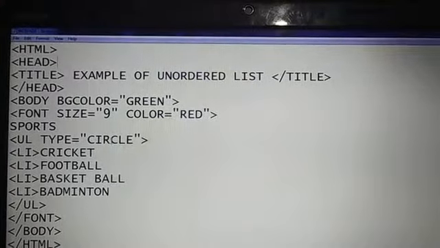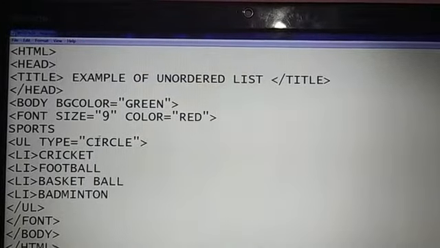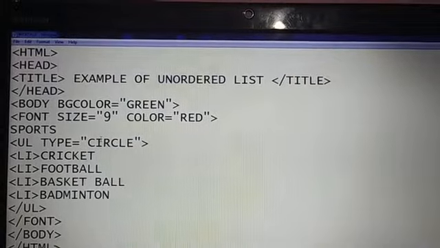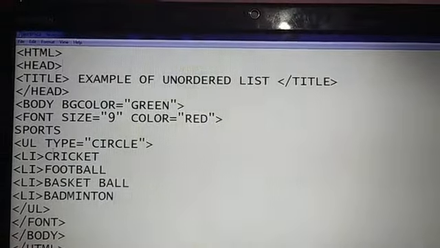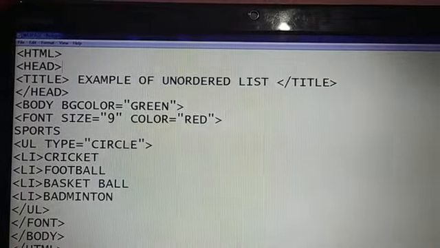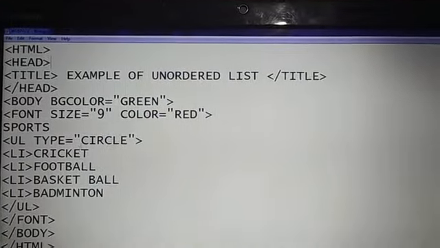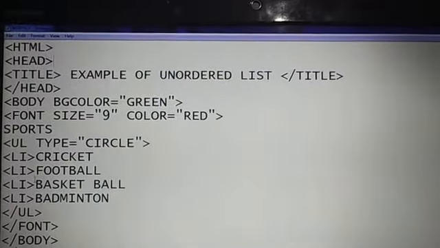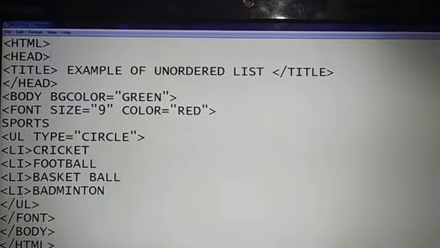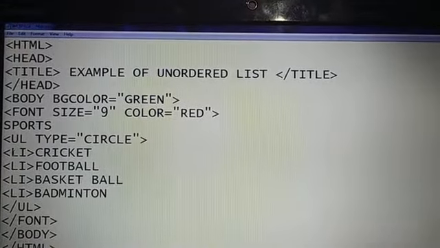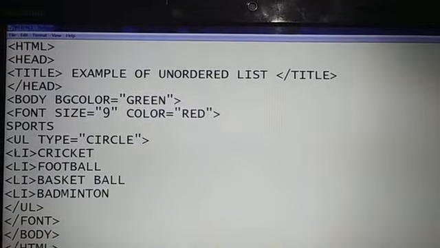Here this is the type of bullet. We can use a bullet of type circle. If you want to use bullets of type square, you can change the type here. So remember, type is an attribute of the UL tag. From here you can change to different kinds of bullets. Now these are the items. You can write any items like cricket, football, basketball, badminton. To write the items, we have used the LI tag, list items. LI is used to display the items.